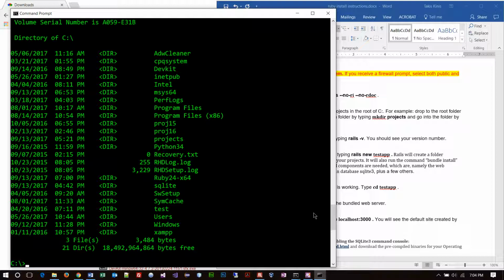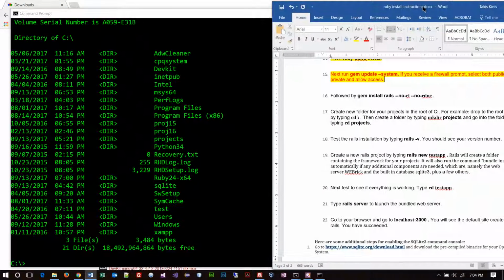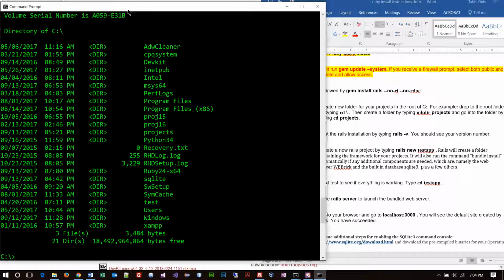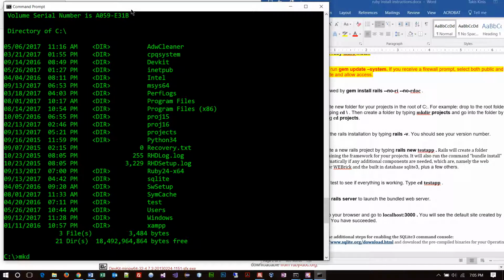Now what I'm going to do is show you the command to type to create that folder. It is in the instruction set, but just in case you don't have that up on screen, from the prompt you're going to type mkdir space projects. That's what I'm calling mine. You can call that whatever you want. You want to call it Joe or whatever, feel free. But I'm calling mine projects.